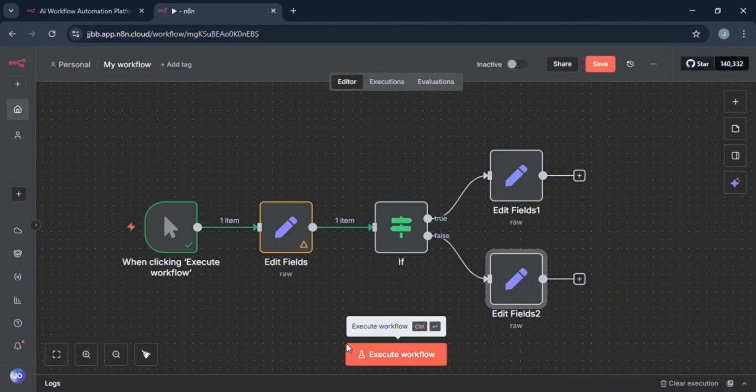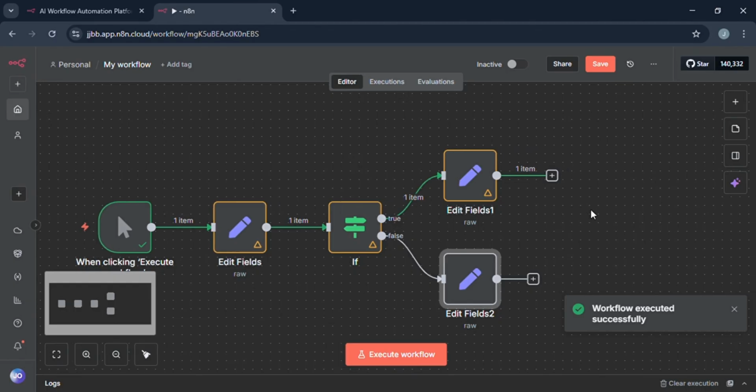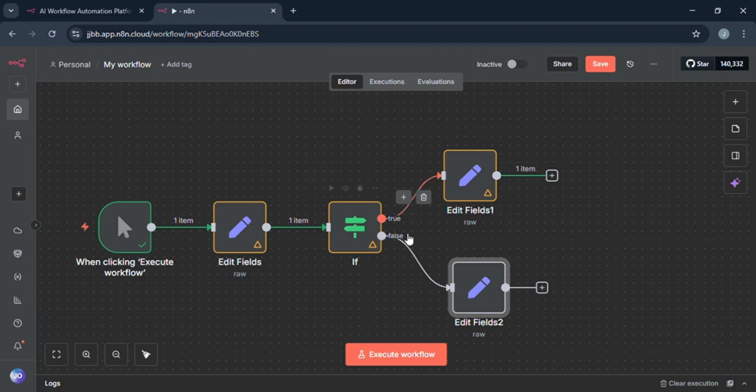So if we actually execute this, I believe it will proceed through the true. Yeah, so it proceeded through the true branch. So we're just going to come here. Today what we wanted to talk about is the merge node. As I said, this is not an ideal example, but I just want to use this to explain to us what a merge node does.